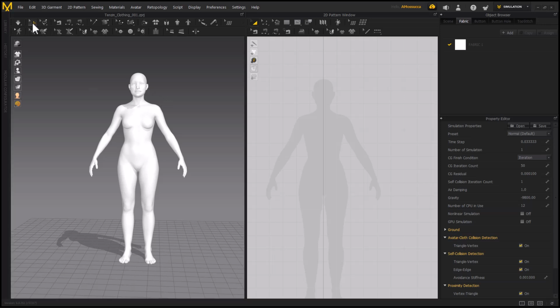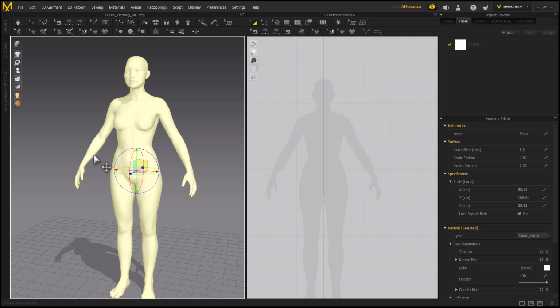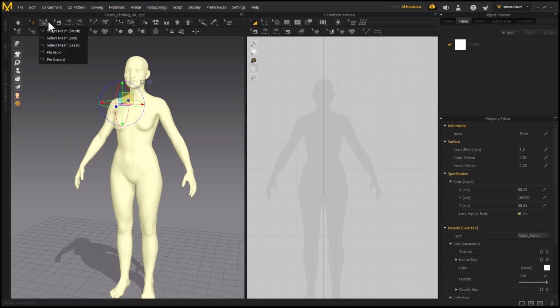Then we have the gizmo. We can tap on our avatar on the garments, and this is going to be our gizmo, which we can activate also using the Q shortcut. And then there are pins, which I'm going to demonstrate now.